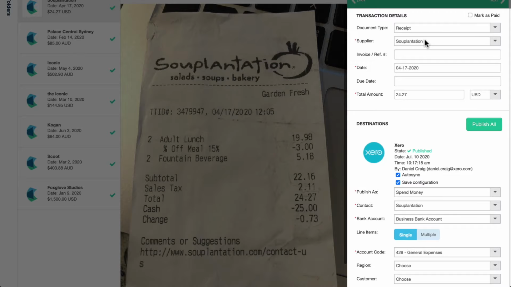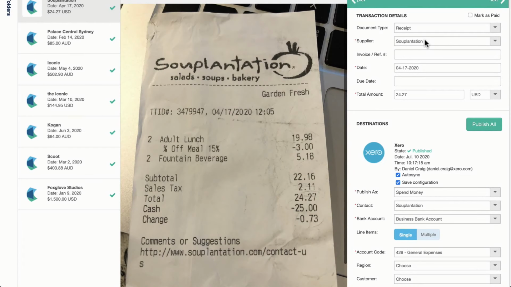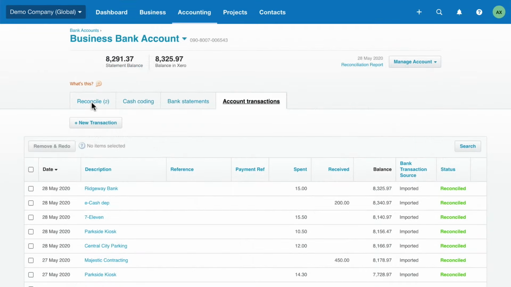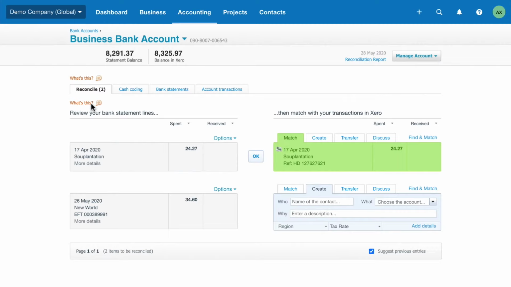invoice or reference number. Hubdoc imports your contact list, bank accounts, and chart of accounts from within Xero in real time. Once the transaction is categorized, click Publish to sync the data and the documents to Xero. The original document will be attached in Xero, providing you with a record of the transaction. Hubdoc transactions are automatically matched with bank feed transactions in Xero for one-click reconciliation.